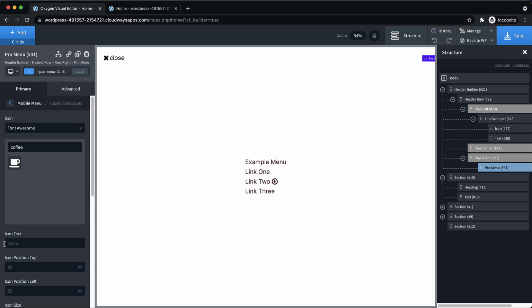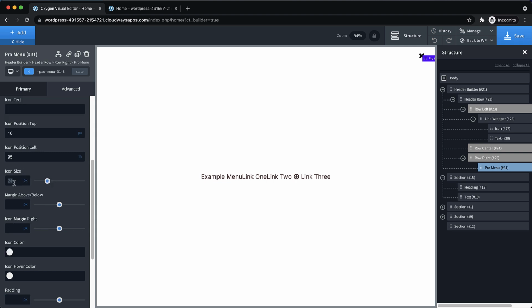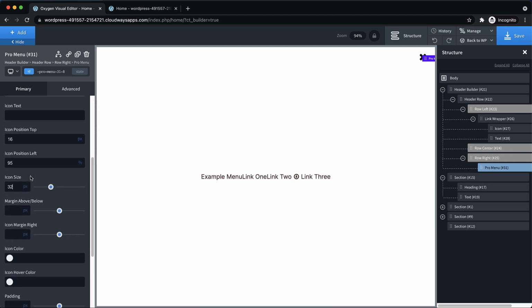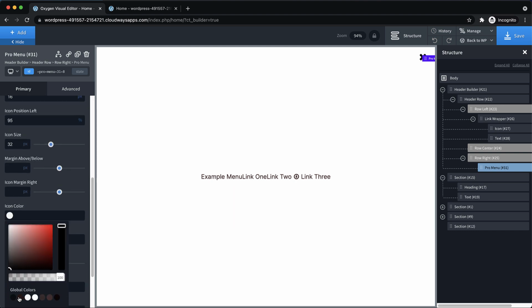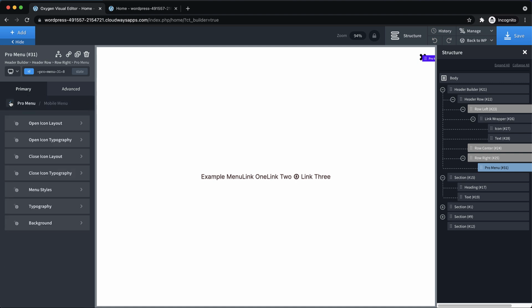Let's just remove the text. And then let's put the position. Let's put it 16 pixels from the top. And let's try 100 or 95% from the left so that it's kind of up in the top right corner where your hamburger is. Icon size, we'll set it to 32. And then color, let's change it to our dark brown here. Maybe that one, primary dark. That looks pretty cool. And then the rest of that I think we can leave alone.